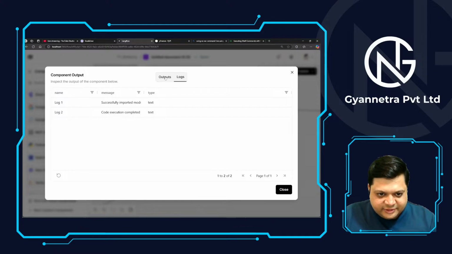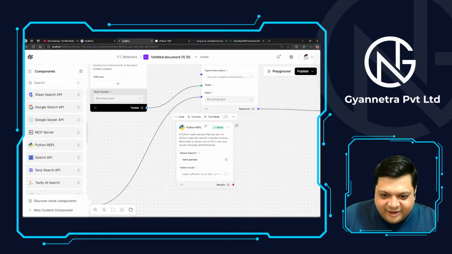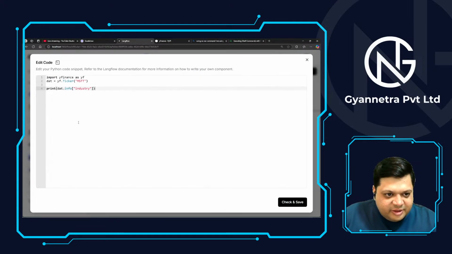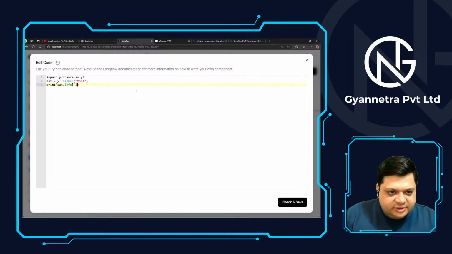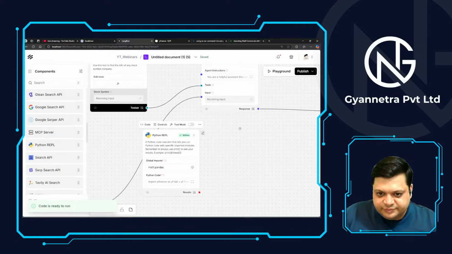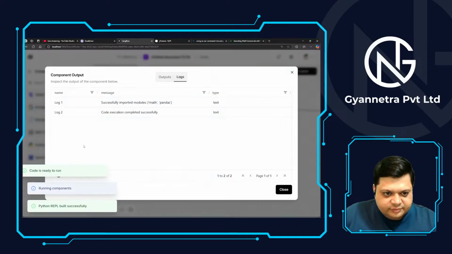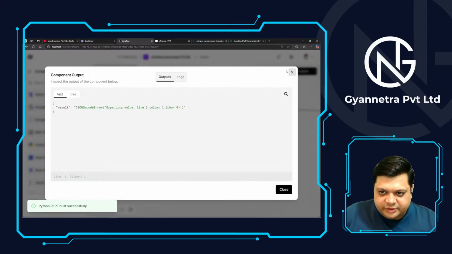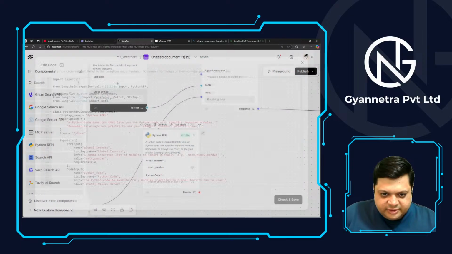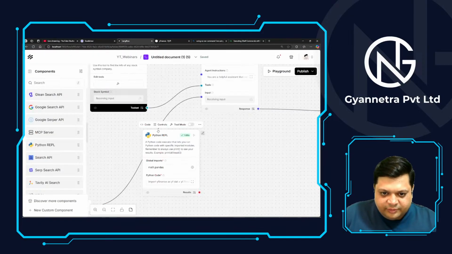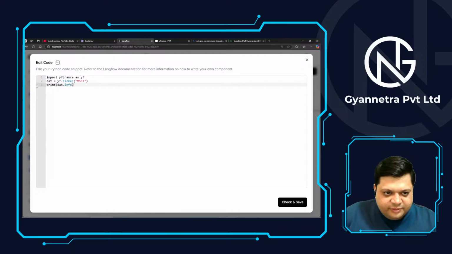We are not getting errors over here. Successfully imported module. Code execution completed successfully. Then what was the error? So somehow maybe it's a conflict of these libraries or something. I'm not sure yet. Let's just try it out. The output is still not there. Let's try some other code.